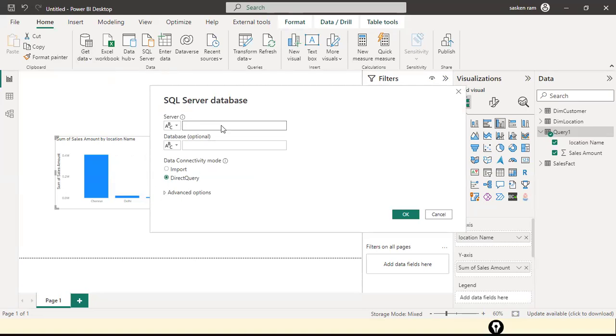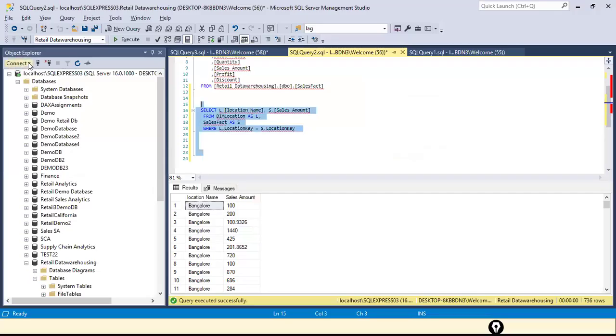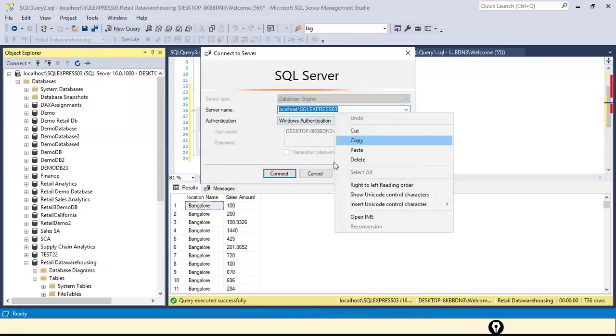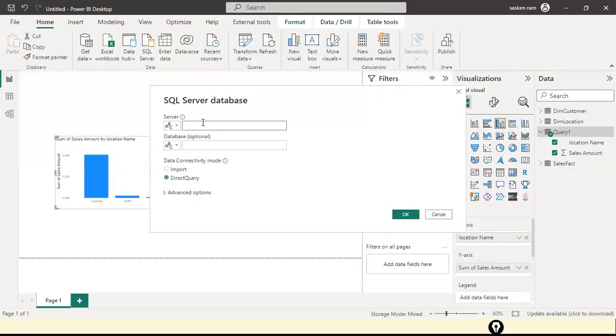Okay, I lost my server name. I just go to the connect and database engine, copy the server name, and paste it here. Retail data warehousing, I just give the database name directly here. I'm good at typing, okay?